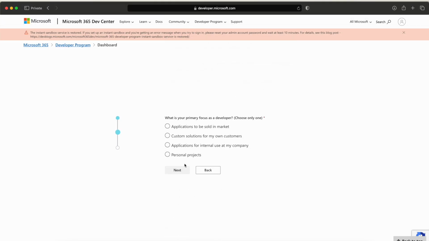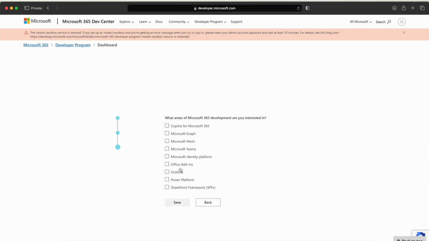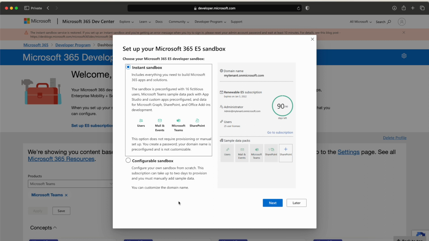So you can complete this form by selecting what I selected. Make sure you select what I selected. You need to select configurable sandbox from here.